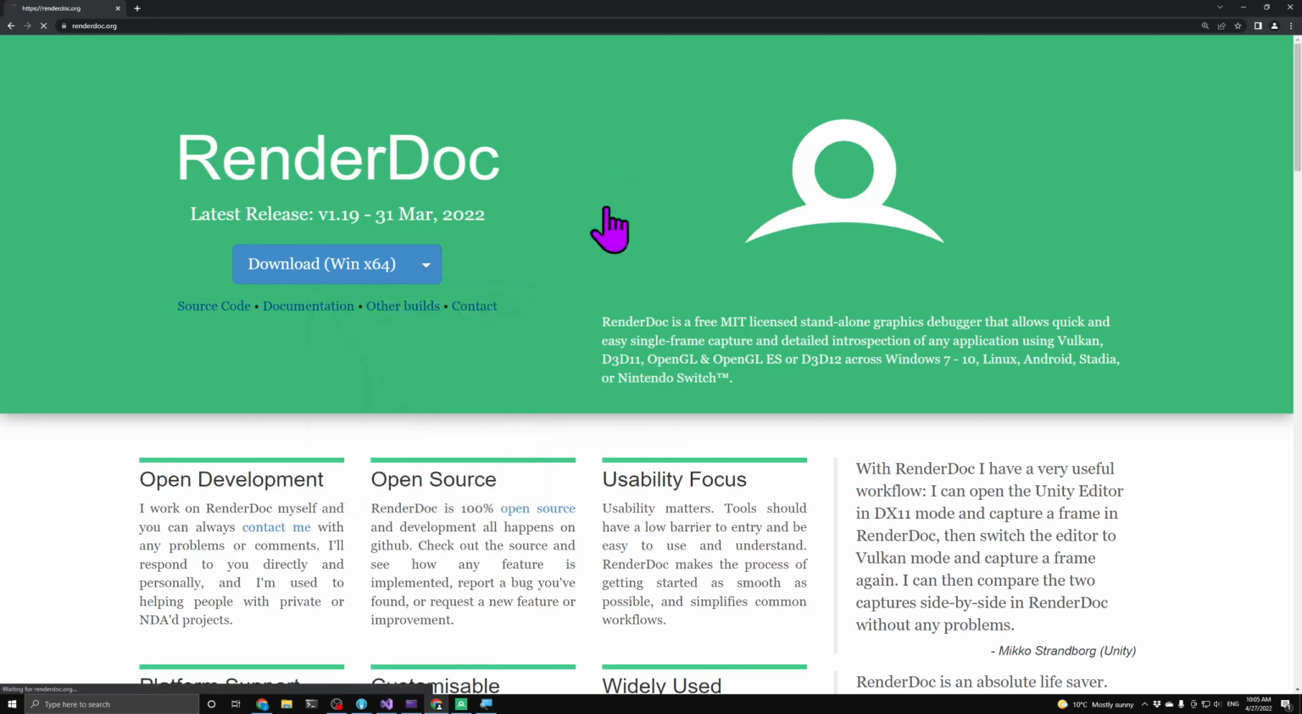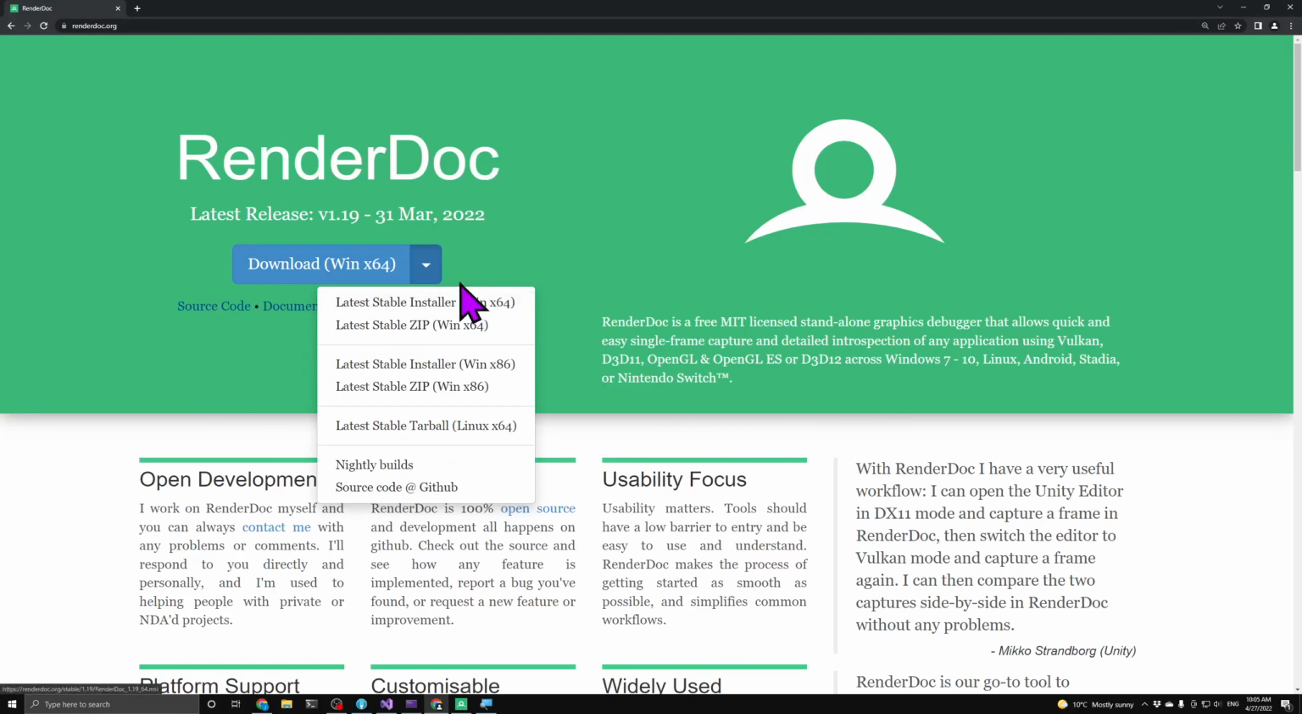Anyway, you can go to this website, renderdoc.org, and download the installer. You probably want Windows 64, right? I doubt any of you have a 32-bit machine. For Linux, you should check your package manager first to see if there is a package there, and if it's not, then you can go and download the binary from here.